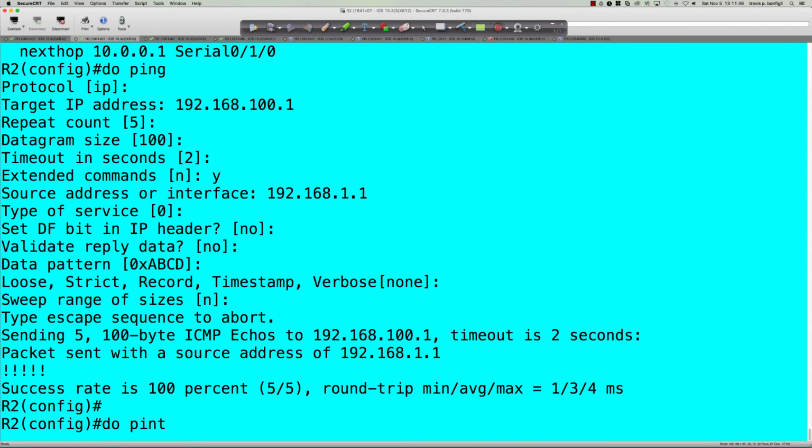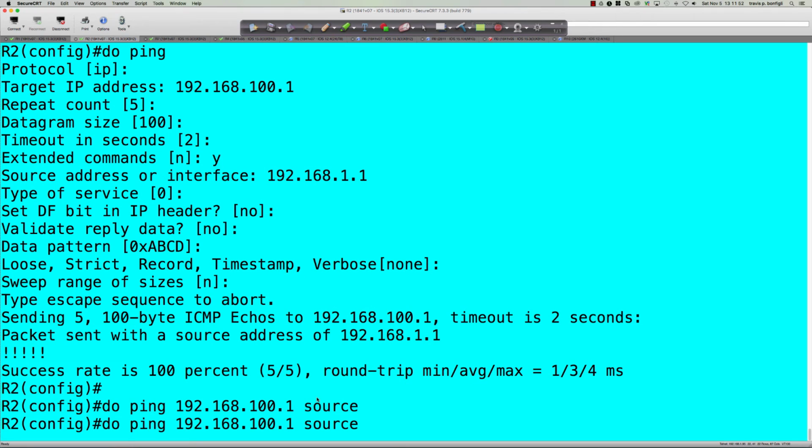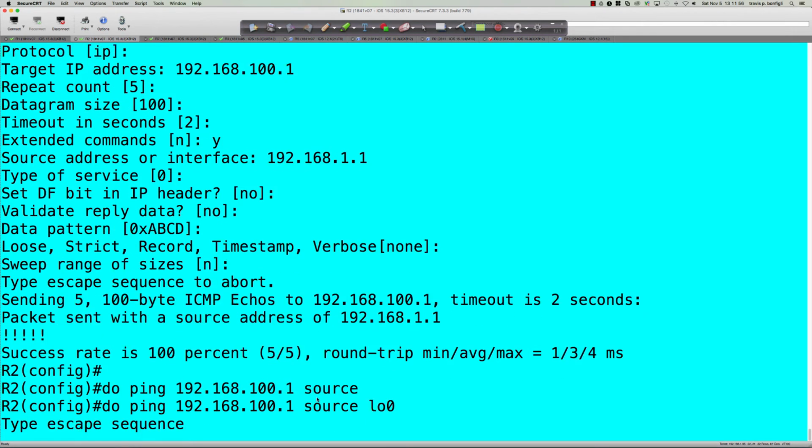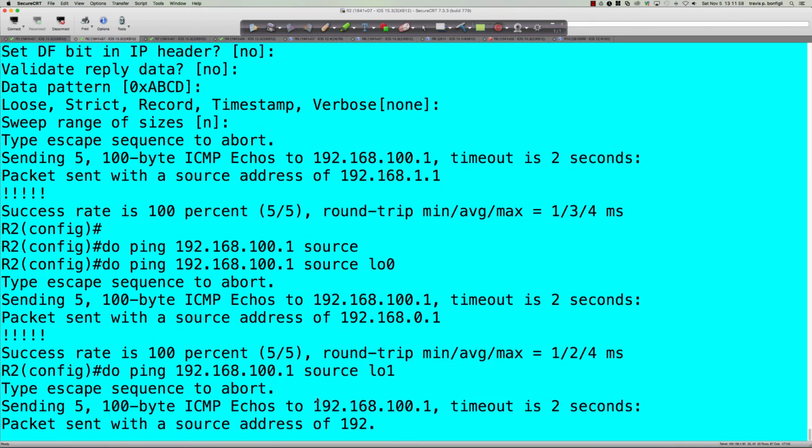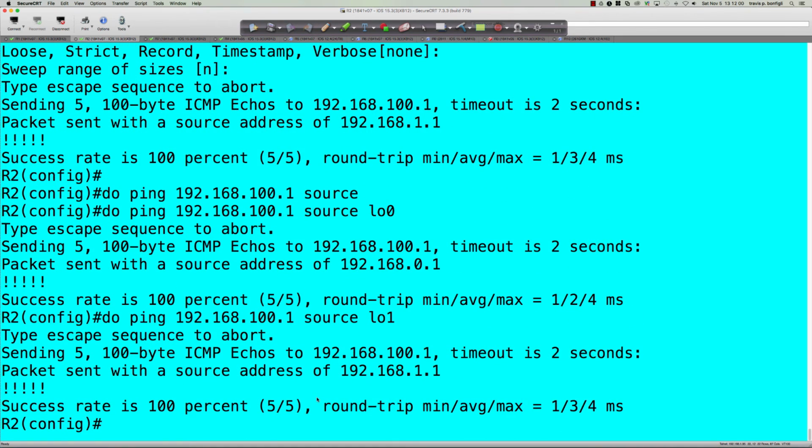Do ping 192.168.100.1. Instead of going into the extended ping, I could just simply say, because we didn't do much other than this, source it from loopback 0, or source it from, I believe we have 2 loopbacks on here, loopback 1. That would have done the same thing, right? And again, I'm not sure why they introduced the extended ping right here, but it's another way to do it. It's much simpler just to put the source in here and not have to work through all of those prompts.